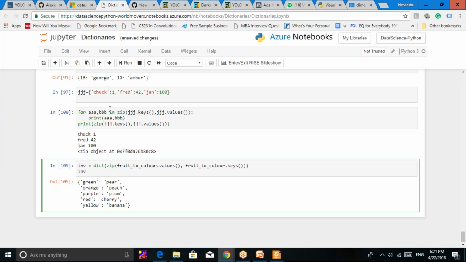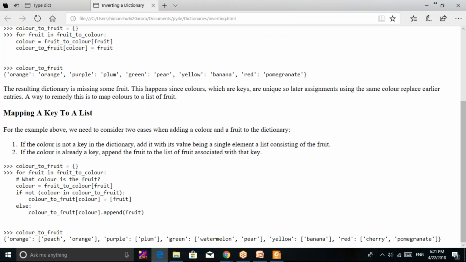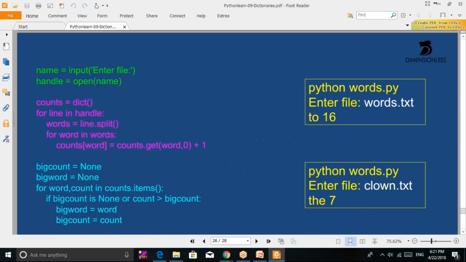So I can simply use a zip of the two, and then I can combine the two loops. Zip in the sense it combines, Himanshu. Yes, it combines two things.